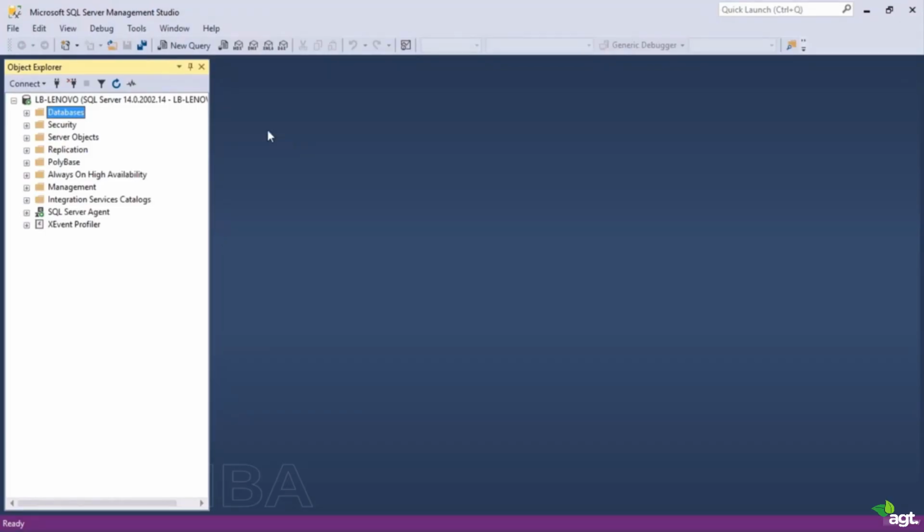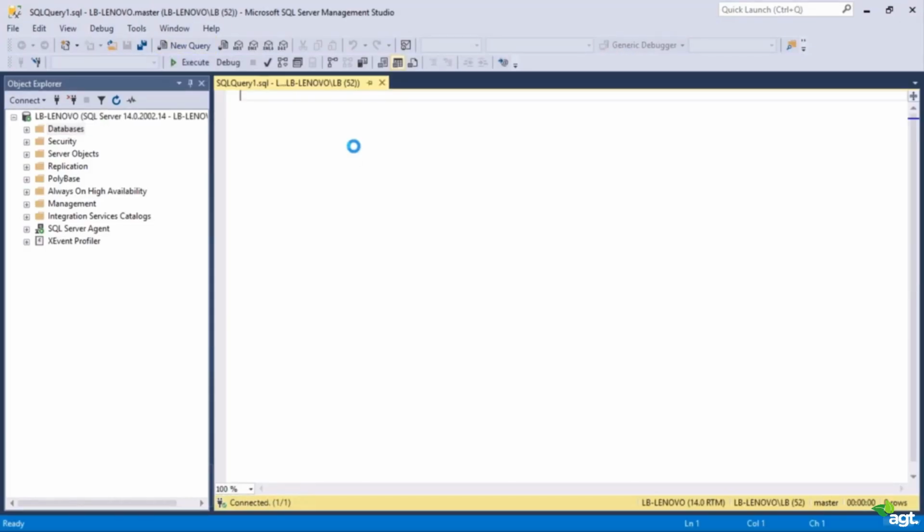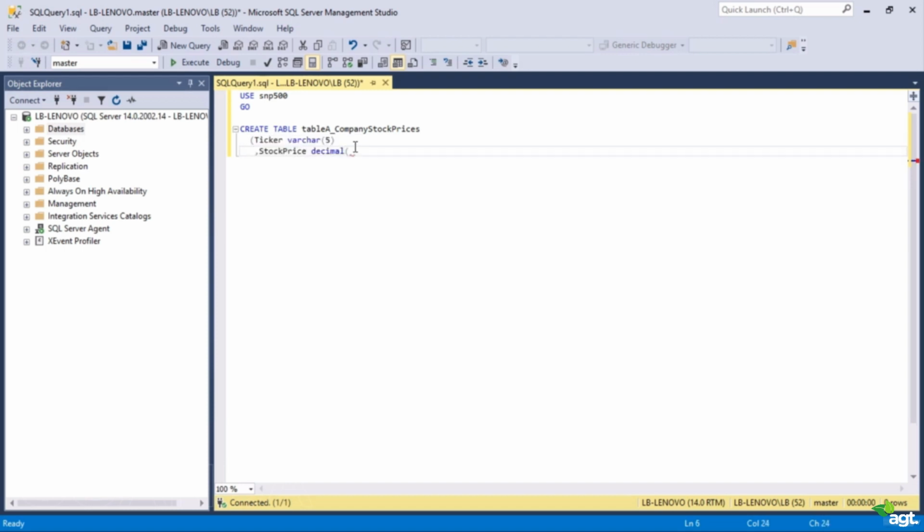In this example, we will demonstrate how to use the join commands. At first, we will create two tables in our S&P 500 database. For that, we will use the create table command. The new table, named Table A Company Stock Prices, will have two columns, the column with tickers and the column with the stock prices.